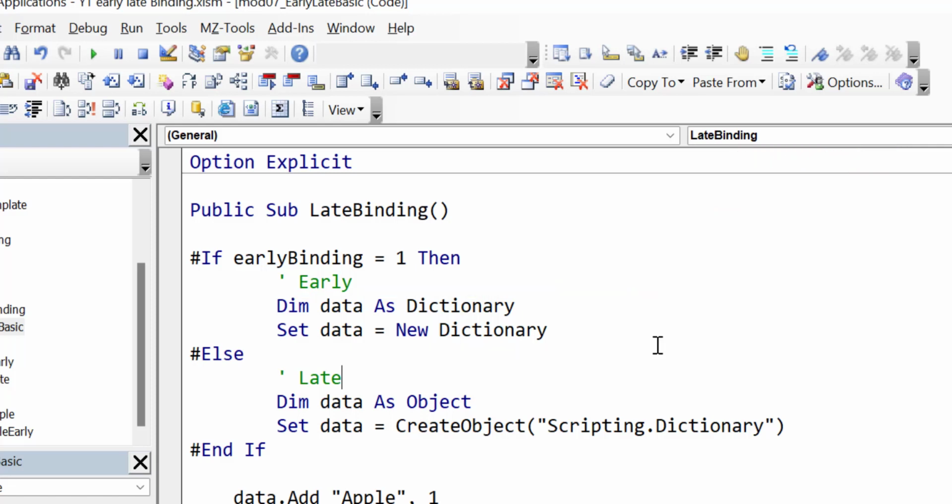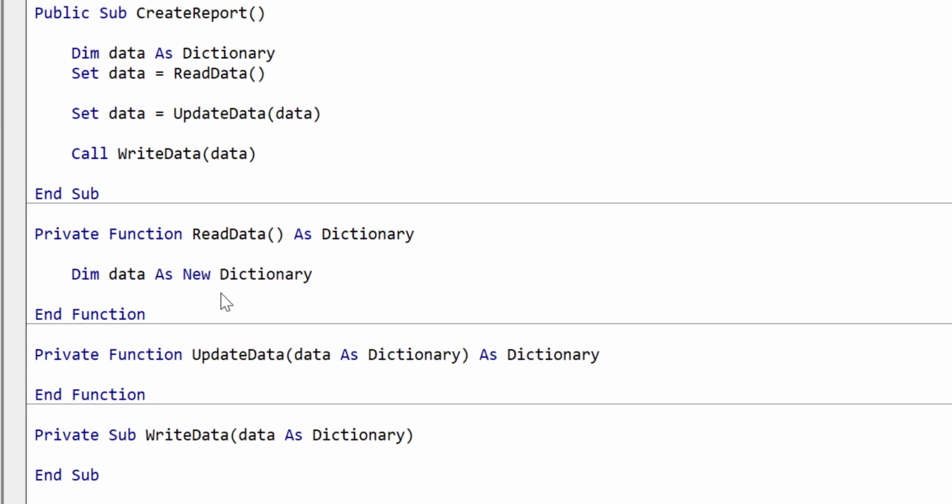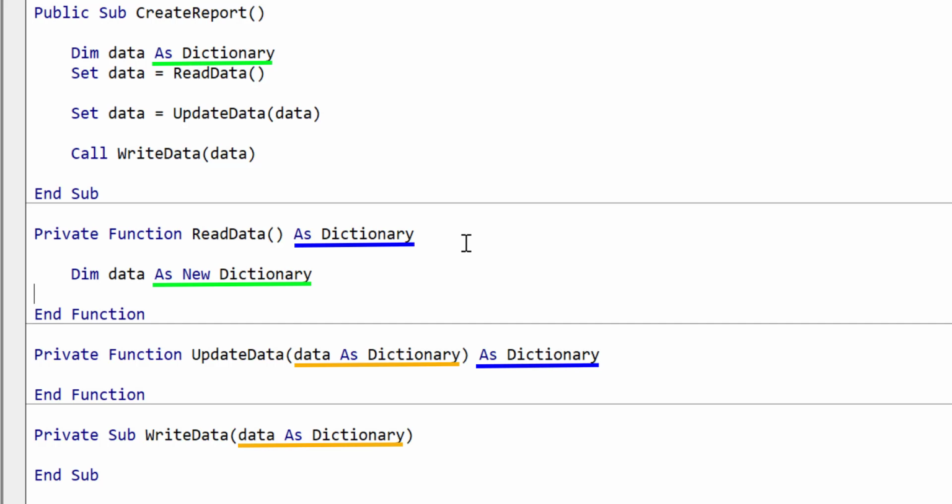While using the compiler parameter allows us to easily switch between early and late binding, it does lead to one big issue. Imagine that we have a very simple application like this. So in this application, we're passing the dictionary into procedures and we're returning it from functions. So you can see that we have dictionary used in many different places.